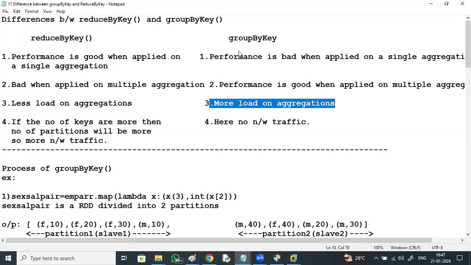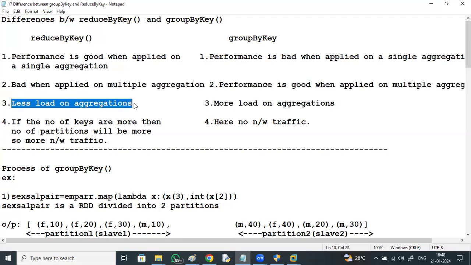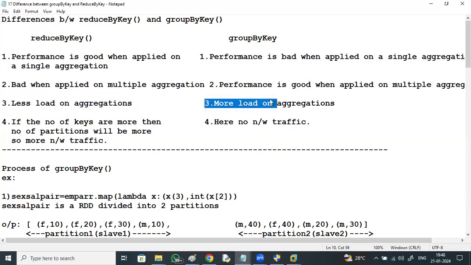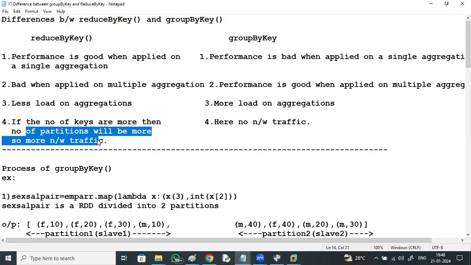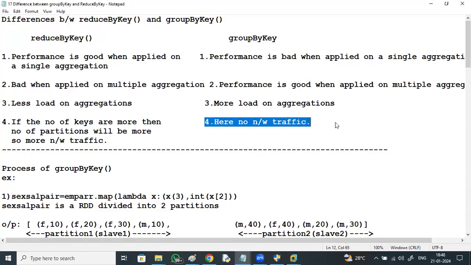The last point, the fourth point: if the number of keys is more. Less load on aggregations in reduce by key, more load on aggregation in group by key. If the number of keys is more in reduce by key, the number of partitions will be more, with network traffic here, and no network traffic in the case of group by key.